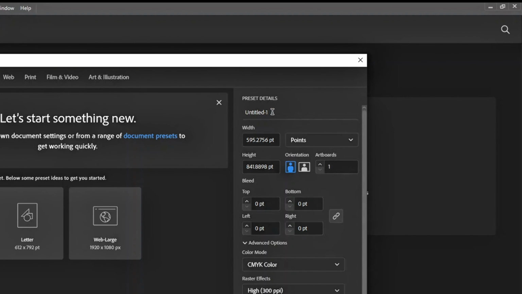You can see Untitled 1 is written here. This will be the name of our Illustrator document. So we can change our document name from here. Practice. Here, this is the value for the width of our artboard. And this is for height. Let's change height to 500 points and width value to 400 points.